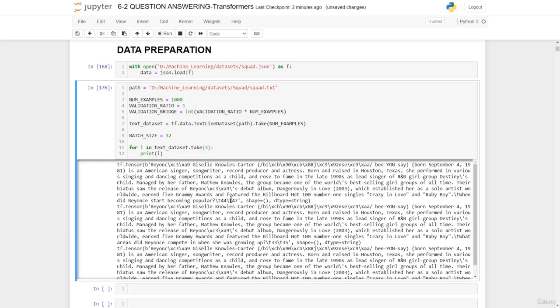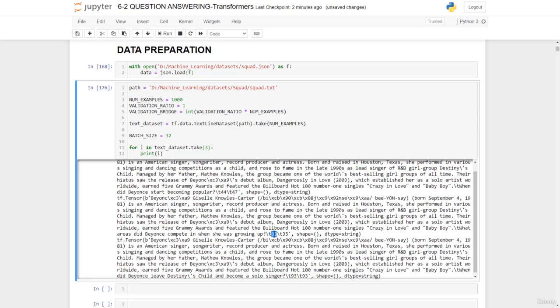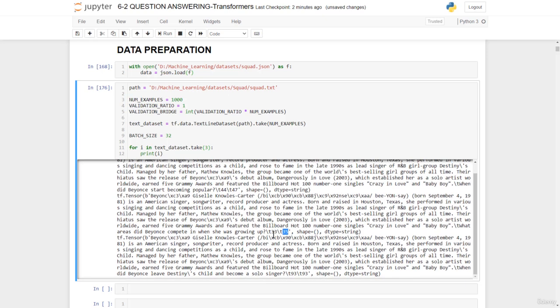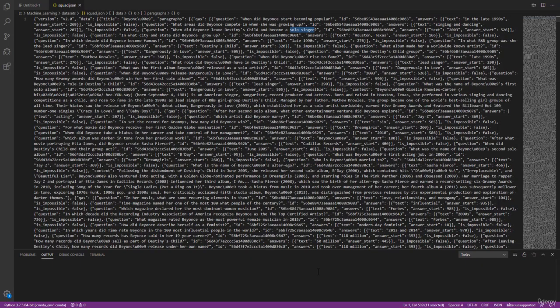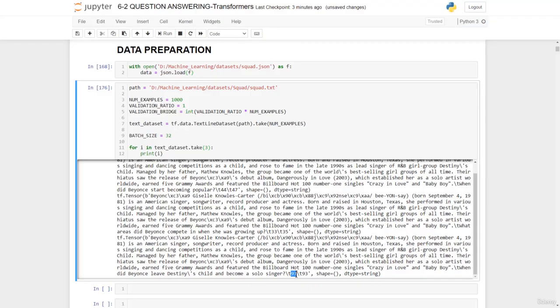So with this now we have these examples here. We have the first one, with the start and the end position. So if we go to the 40th to the 44th position, we are going to find the answer to our question. Then for this next one, we are at the 33rd position and the 35th position. And then for this other one, we are at the 93rd position. So we have 93, 93, which just tells us that we have one answer. And the question was, when did Beyonce leave Destiny's Child and become a solo singer? From here, we say the answer is 2003, and that matches up with the fact that here we have the same start and the same end.